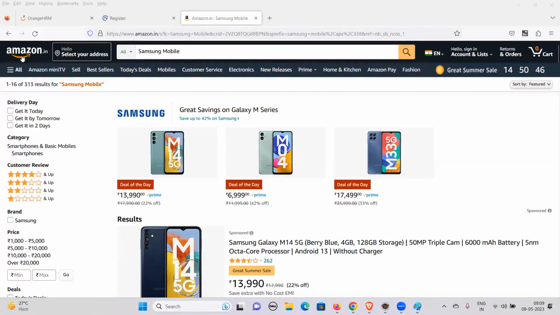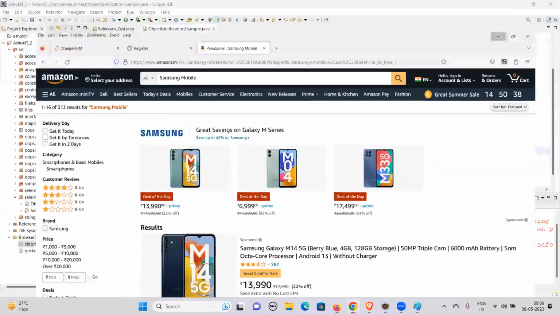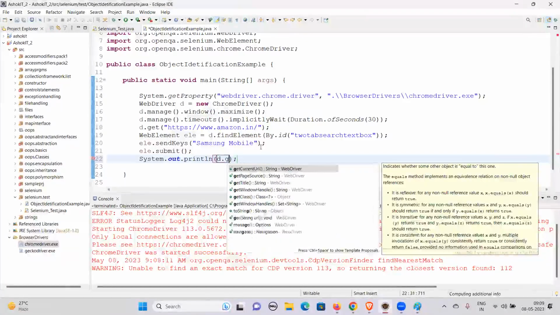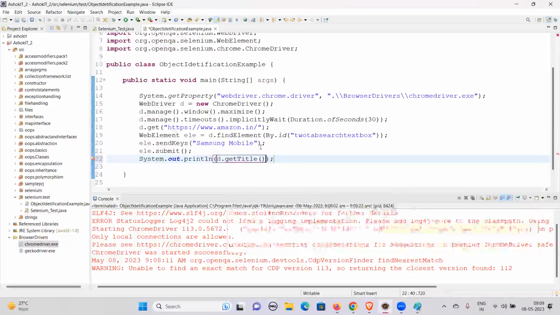Now after entering, I want to get the title of this particular page. How do I get the title of this page? I'll just maximize. Then after submitting, I want to get the title of that page. For this, we are trying to get the title. Title is based on the window, it's not an element. For that, we have to use driver.get_title. This method will help you get the title of that particular web page.